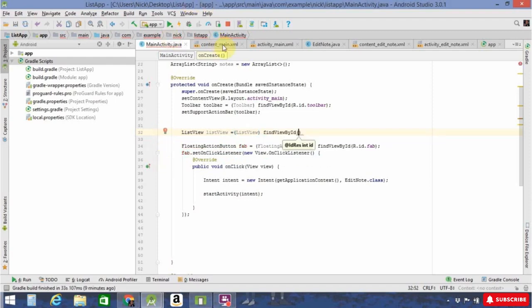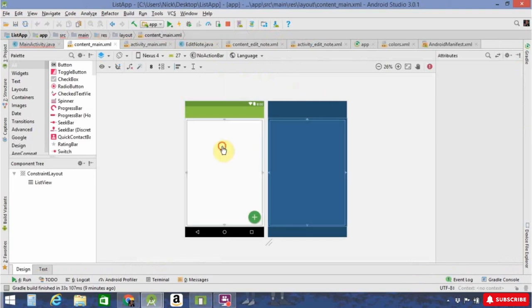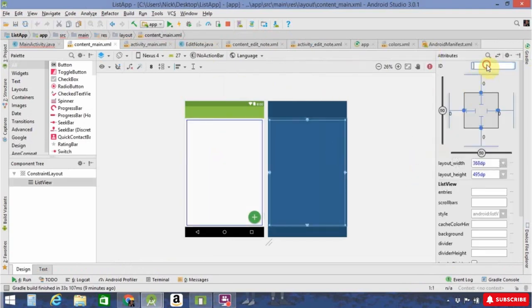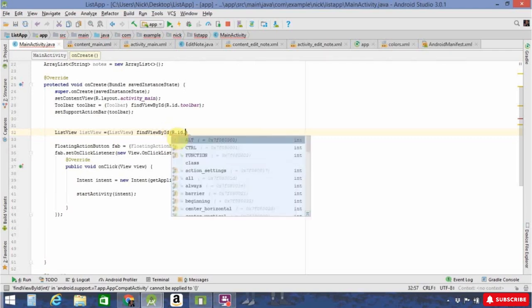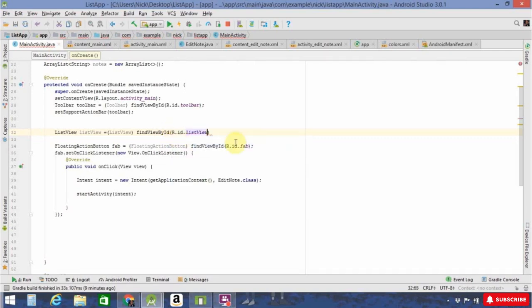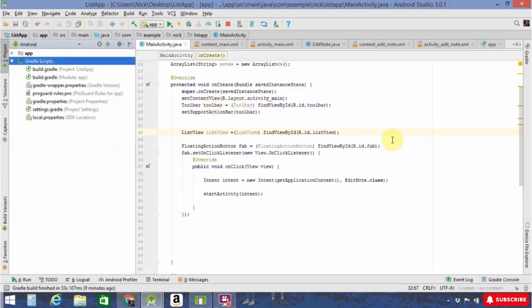We're going to go back to our content main.xml and check what the ID on that list view is. If it's nothing, then we're just going to set it to list view. To main activity. Great. And now we have new list view set up.